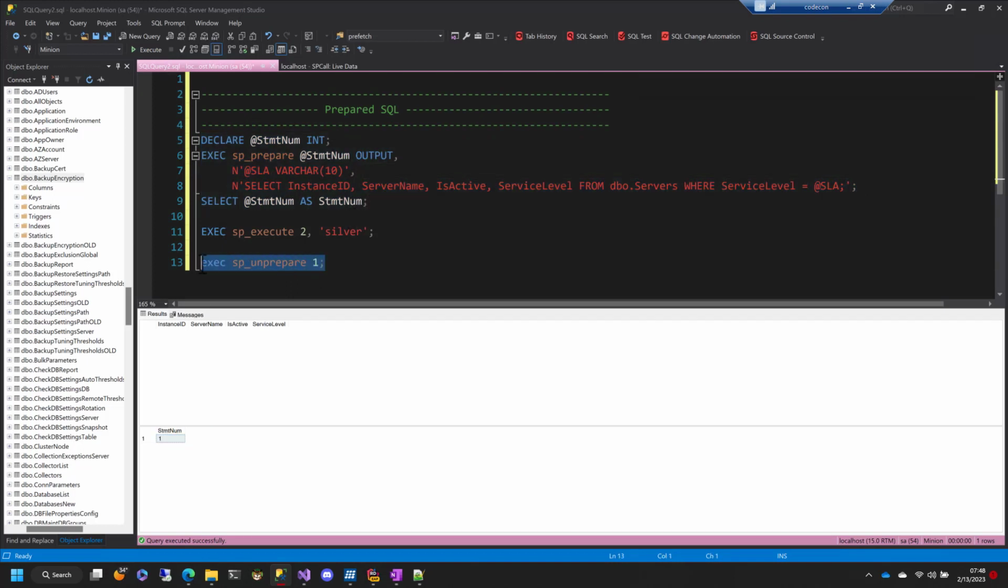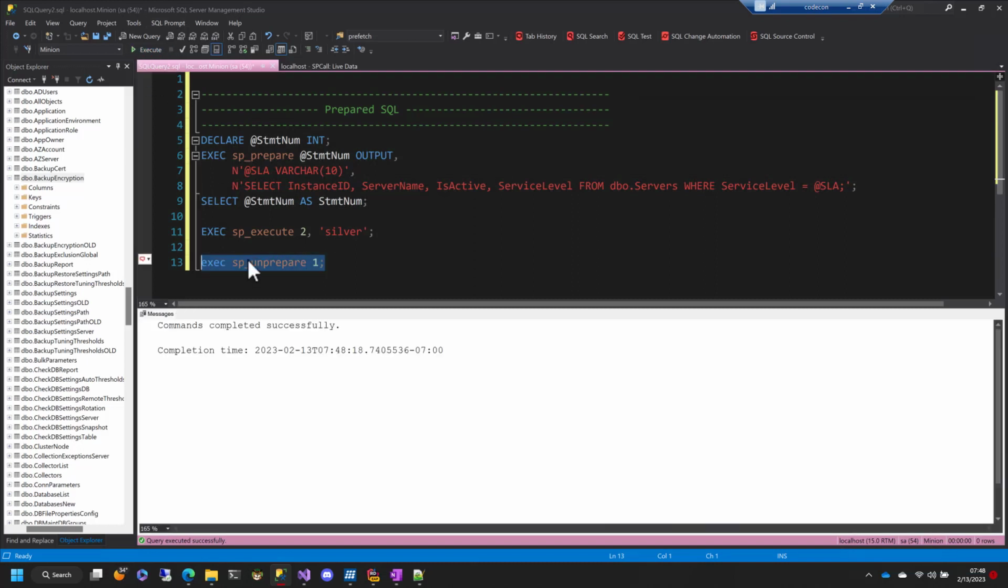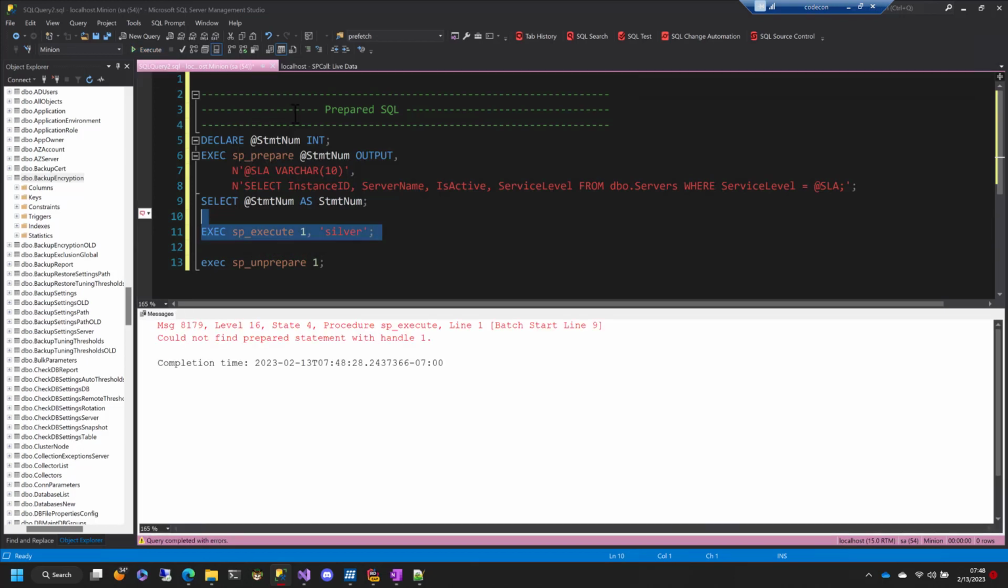So I can also specifically unprepare and get rid of that statement completely. And now if I try to run with 1, I should get an error. There we go. So there is no more statement handle. Okay, now the question comes in, when I see this in xevents or Profiler, how do I get the statement?